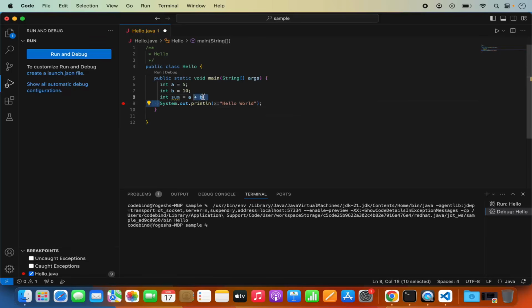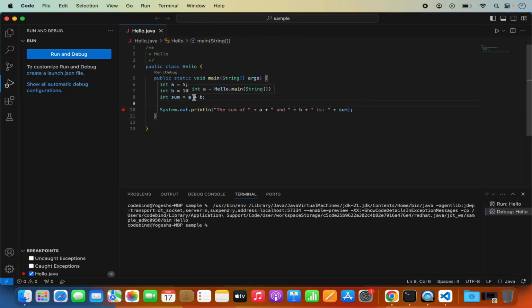Now in the next line, I'm going to print the value of sum, right? So now the program is really simple. You know what it's doing. It's just adding two numbers and printing it, right? Now in order to start the debugging, let's set the breakpoint at the line number 6, 7, 8, and 10. Okay. Now let's start the debugging.